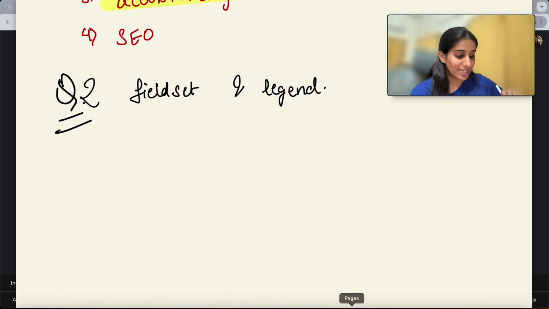Next comes, what is the difference between fieldset and legend? What is the difference between fieldset and legend? What does fieldset basically do? It basically groups similar kinds of form elements into one single group and creates a box around it.